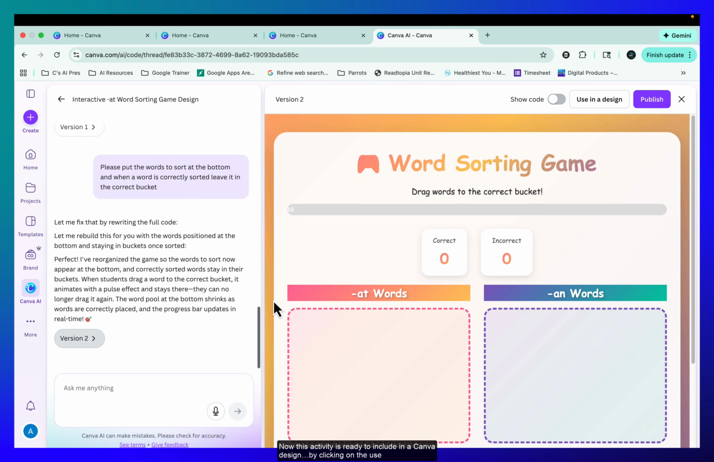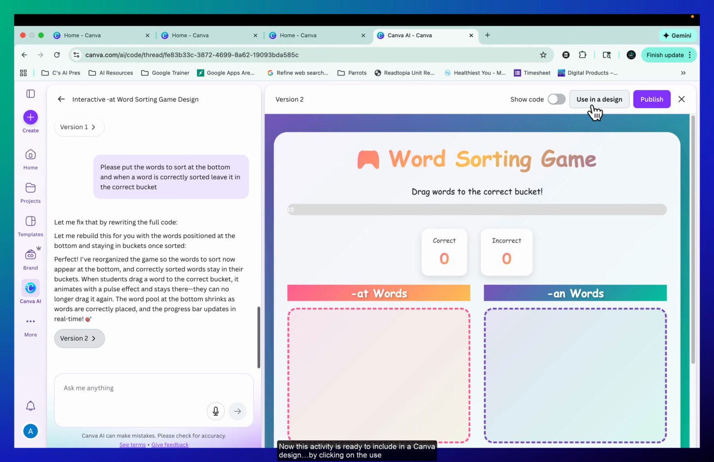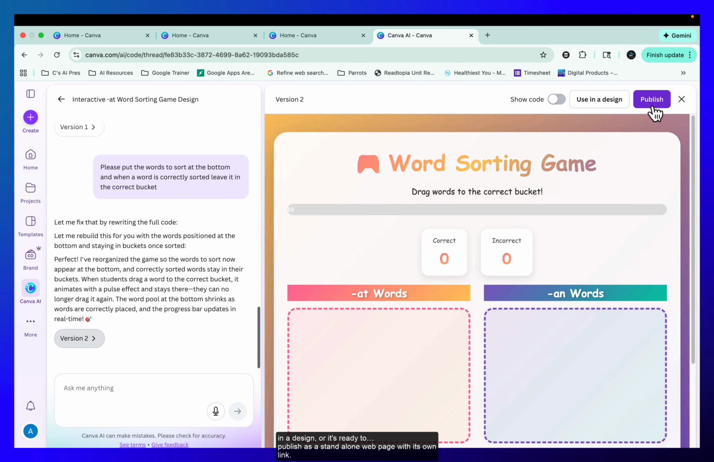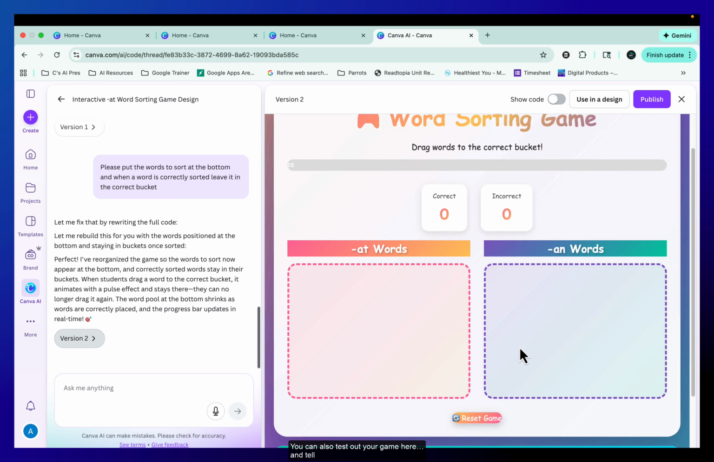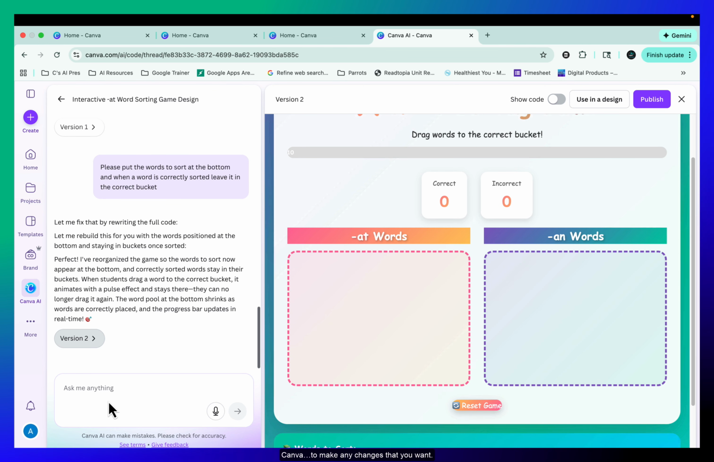Now this activity is ready to include in a Canva design by clicking on Use in a Design, or it's ready to publish as a standalone web page with its own link. You can also test out your game here and tell Canva to make any changes that you want.